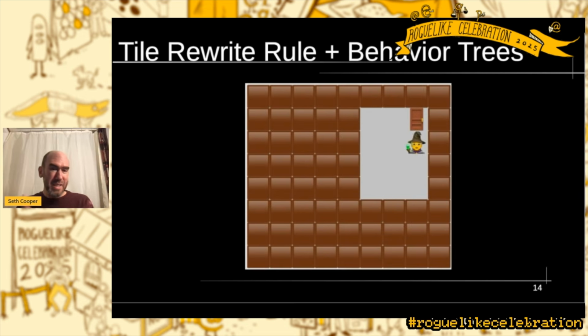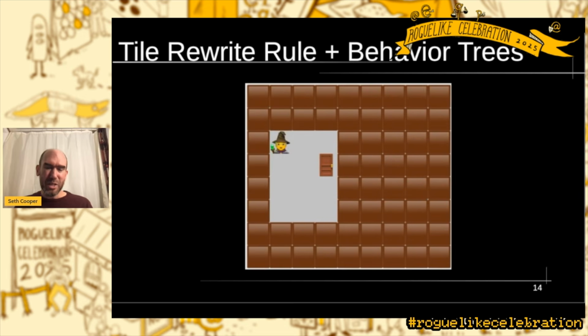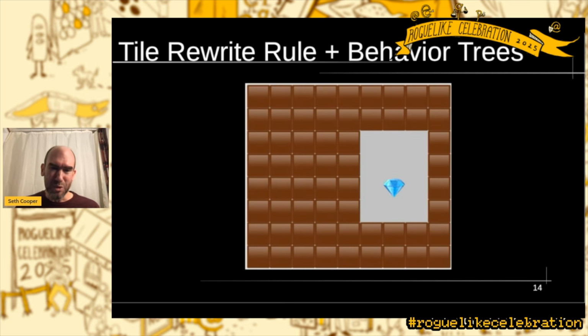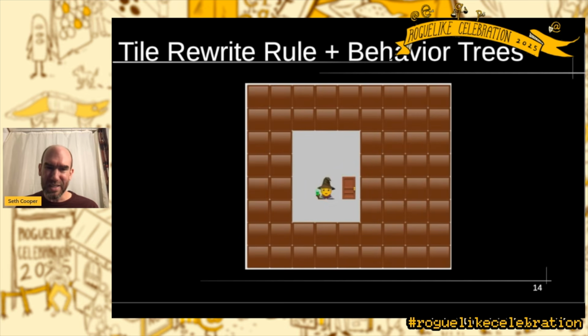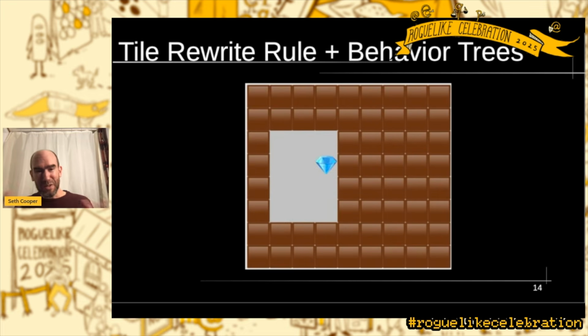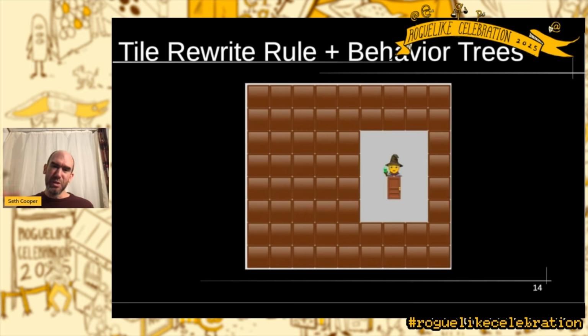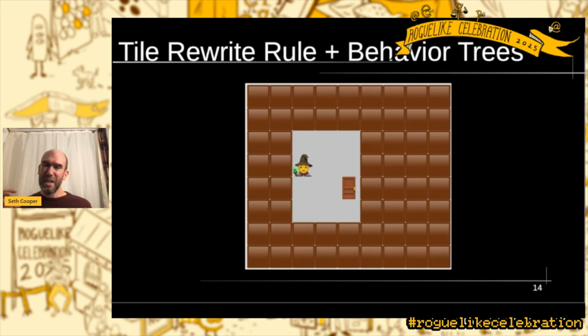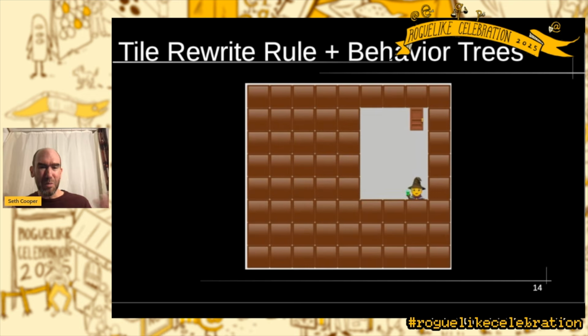And with basically that behavior tree right there, that TRRBT, you get a really simple game like this, where there's just a little room and the player can walk to the exit and find the gem, right? So we started with something kind of like this, and we want to build up to add some more complex features to this roguelike style of game.